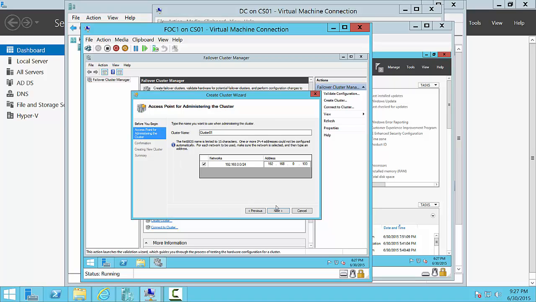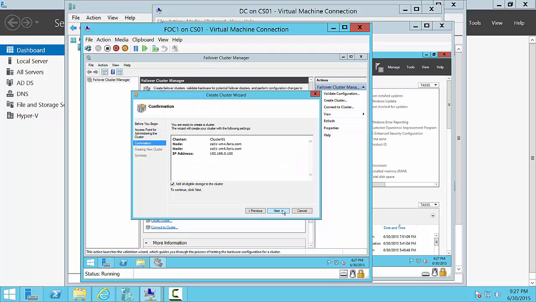It could be 50, it could be 75. Any IP, just make sure you're not passing out through your DHCP. Okay.